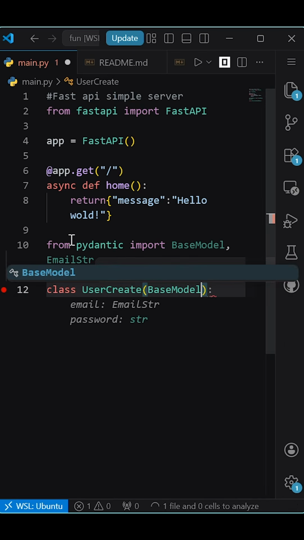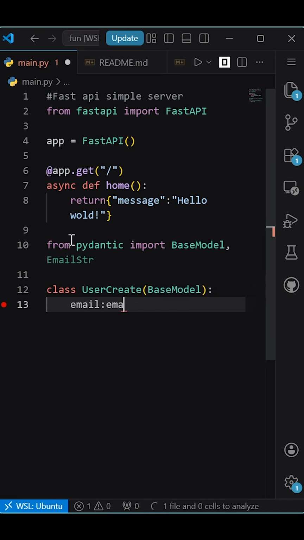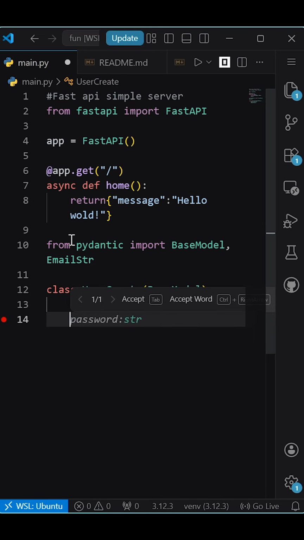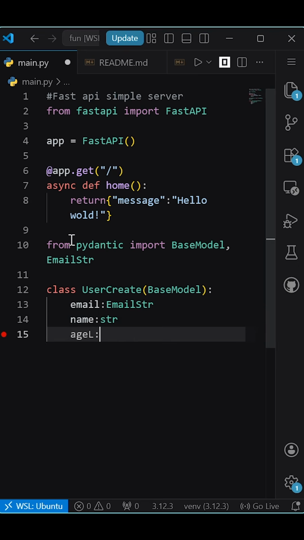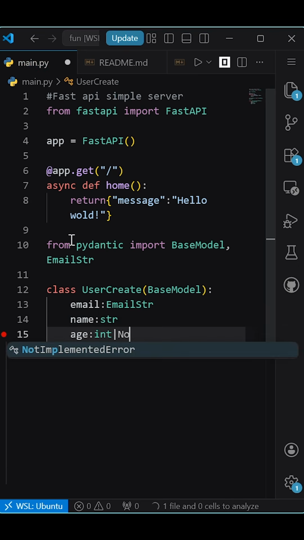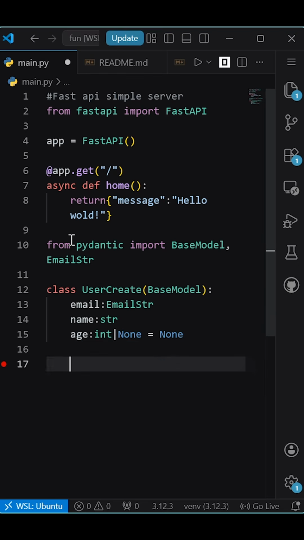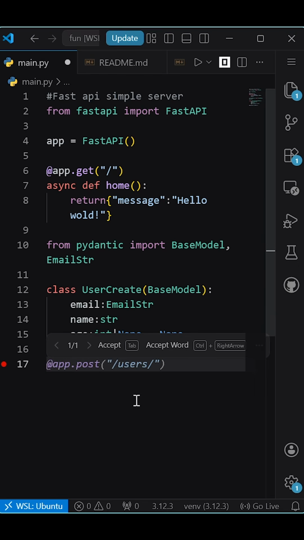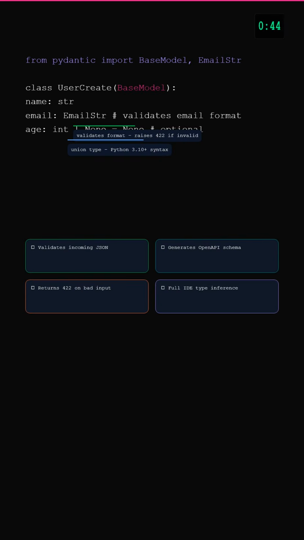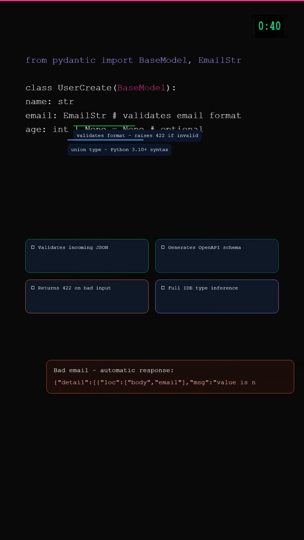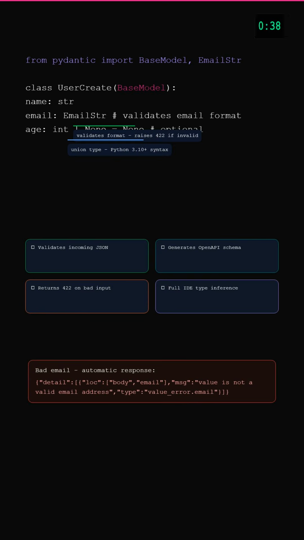This Pydantic model is doing 4 jobs simultaneously. 1. It validates the incoming JSON against these types. 2. It generates the JSON schema for your API docs. 3. If the validation fails, it's going to return a structured 422 error response automatically. No code from you. 4. Your IDE gets full type inference on username, user email, everywhere you use this object.